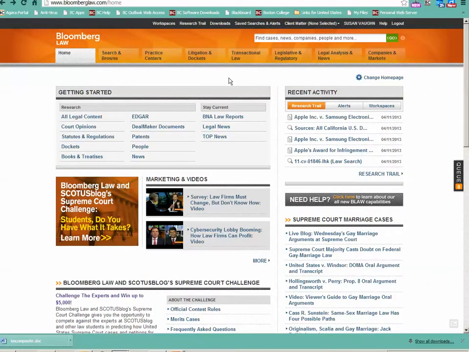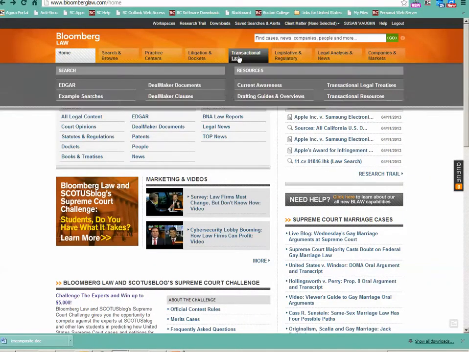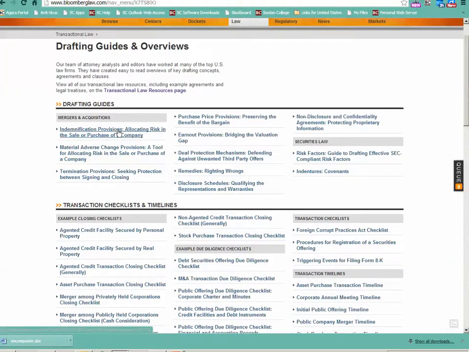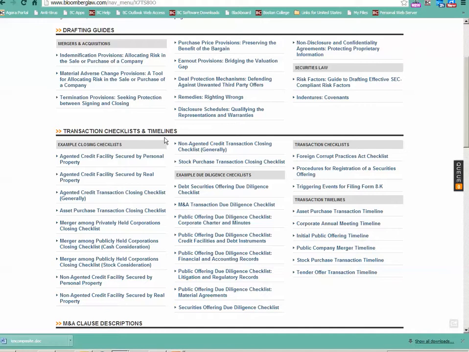Okay, so we're back on Bloomberg Law and we're going to use that transactional law tab. There's a lot of really good information here. The first place I would go would be under Resources, Drafting Guides, and Overviews. I really like this because it's a guide, so it's explaining to you how to go about drafting these things that you maybe haven't drafted before. And there's checklists and timelines.